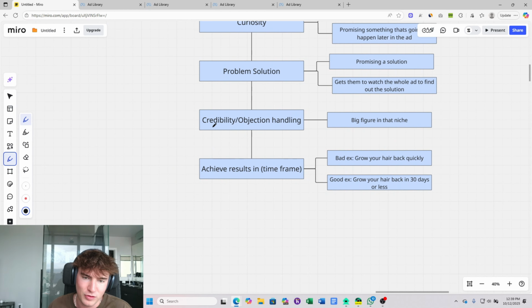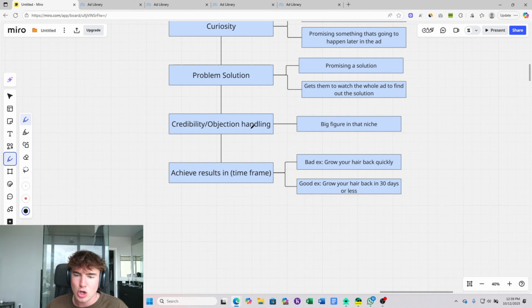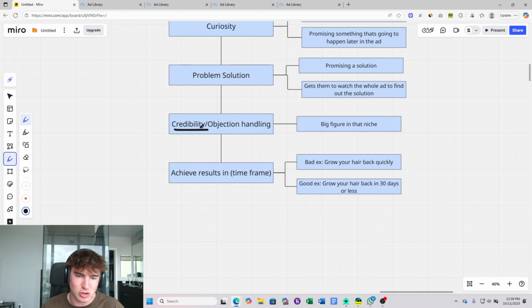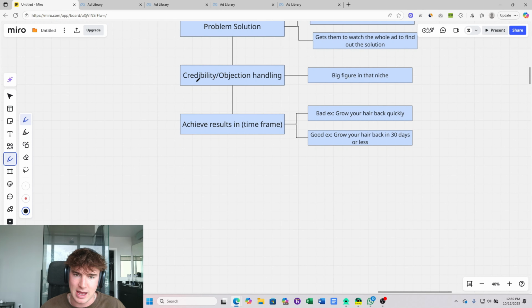Next one I want to go over is credibility and objection handling. Credibility is like your doctors, your Harvard graduates with PhDs. Let's say you're trying to sell this supplement. Who's going to be more trusted presenting the supplement, some doctor or you? You want more of a credible source talking about your product. I have a good example in the ads I do want to show later, but this is very important as well.